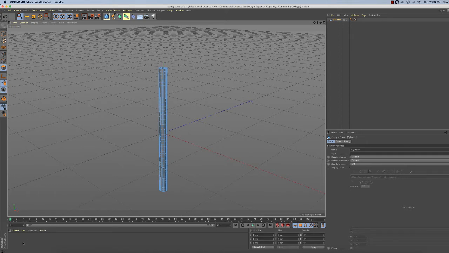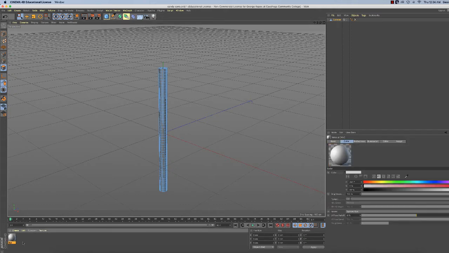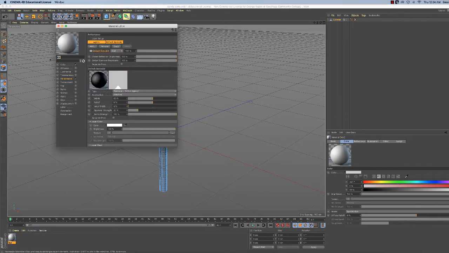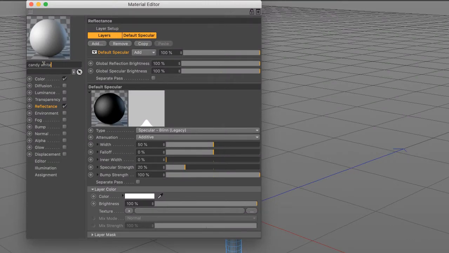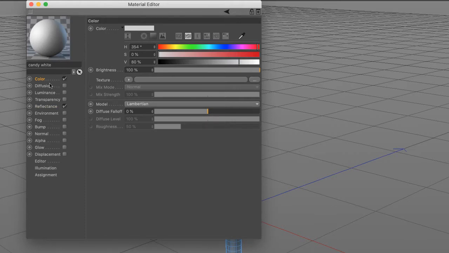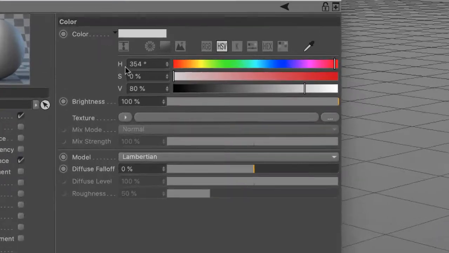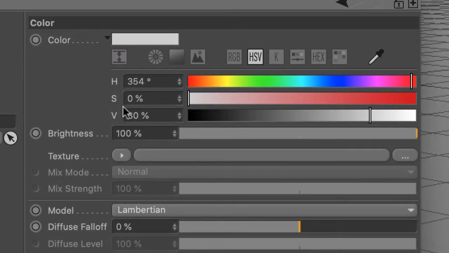So let's make a new material like we've done in the previous videos. Double click in the materials manager, double click on the new material, and let's call it Candy White. Click on the color channel. Let's make this a brighter white. These sliders H, S, and V, that's hue, saturation, and value. Let's increase the white to a very 100%. The value is 100% white.